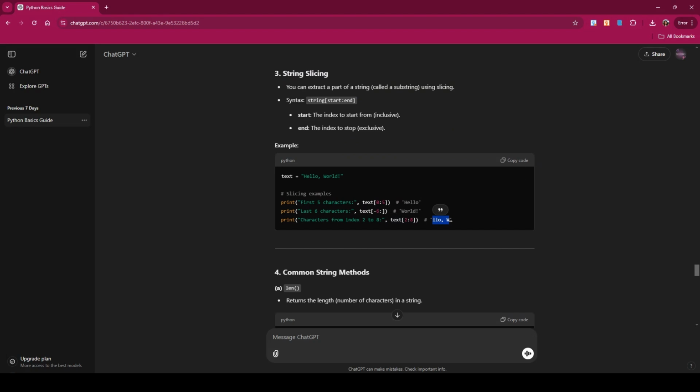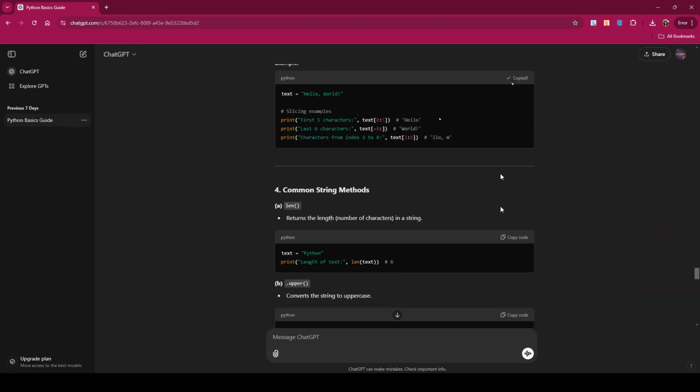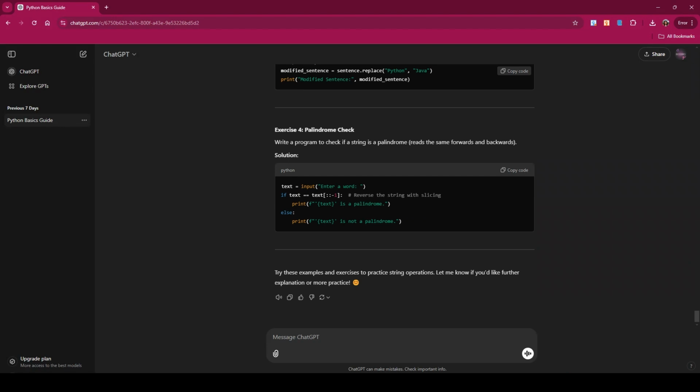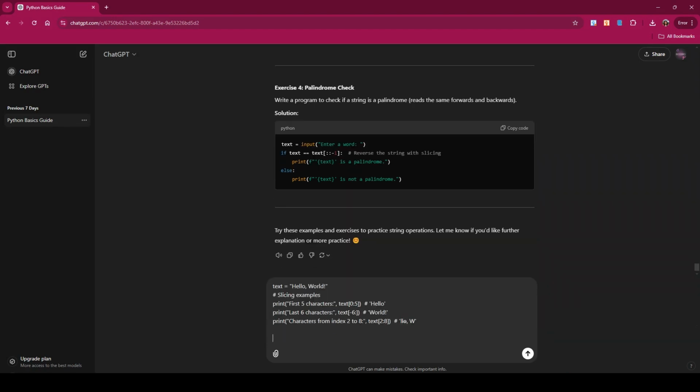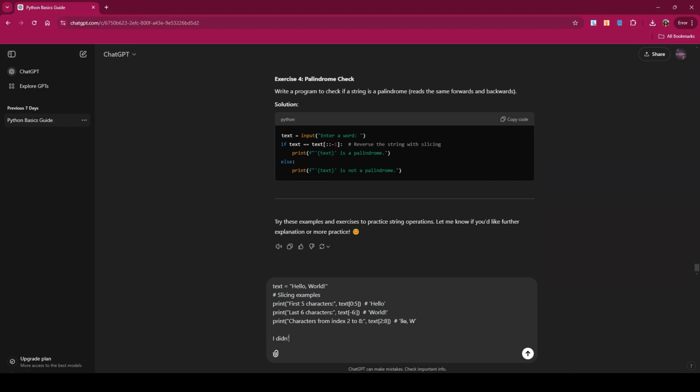For example, let's say I didn't understand this code very well. If I wanted to ask a follow-up question, I would copy that code, just paste it over here. And at the bottom, I would say, "I didn't understand this code. How does it work? Can you explain in more detail?" Let's just say that.